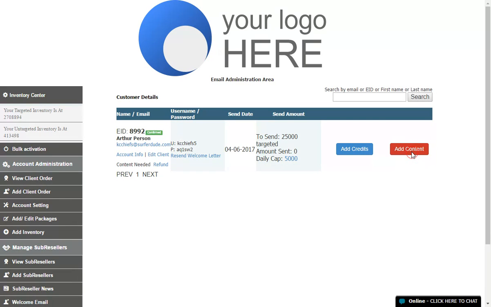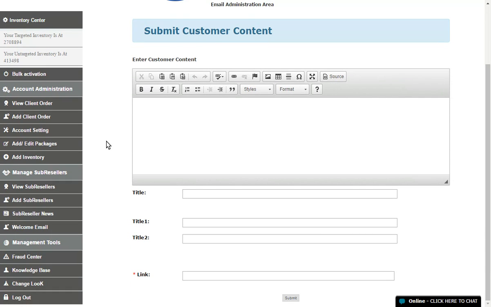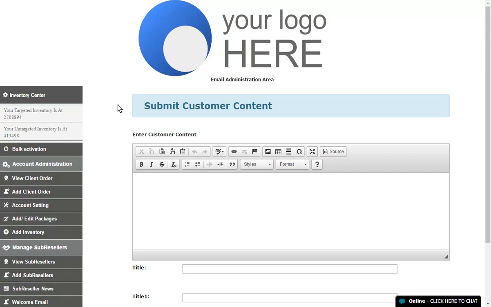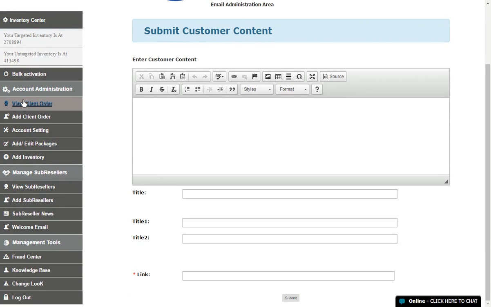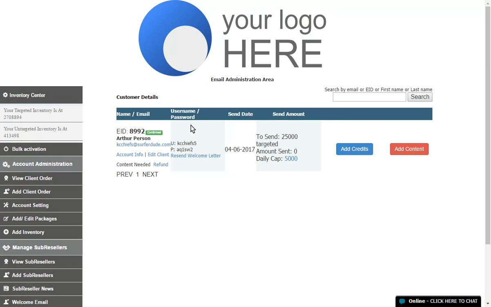Another option here is to add content. And clicking on that, you can then add the content here. What's great about this feature is that if you enter content and something happens where you walk away from your desk or you lose internet connection or there's an emergency that you have to attend to, this will auto-save every 30 seconds. You don't have to worry about ever losing the information once it's placed in there. So again, we can go to view client order. You're going to see the same information here.